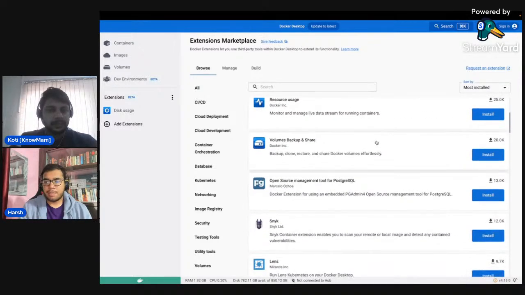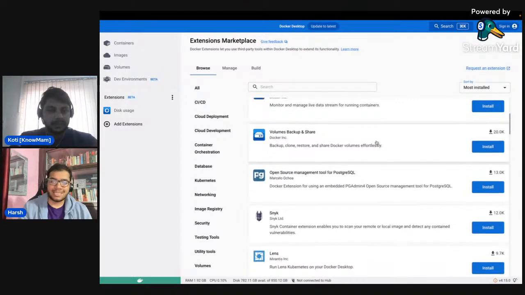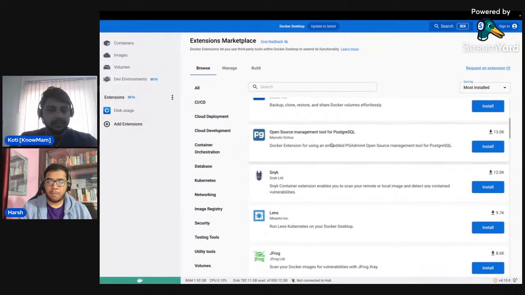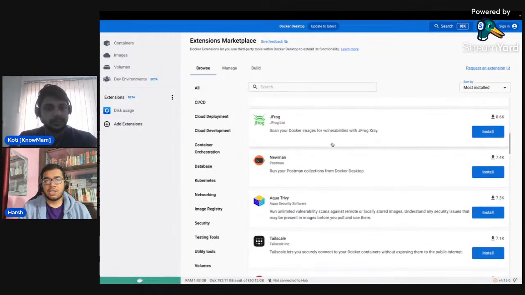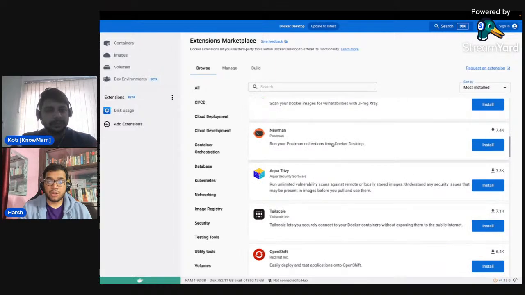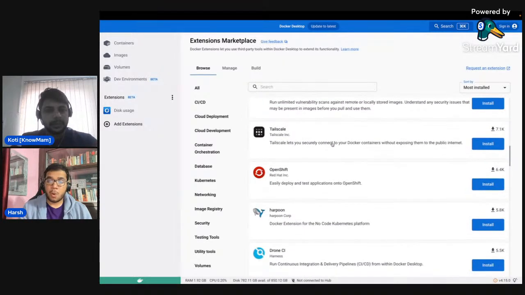Now there are some other extensions in the whole scene. There is an open source management tool for PostgreSQL. I guess a lot of database developers might be using this. There is a Snyk extension that allows you to scan your remote or local Docker images and find out any of the CVEs that these images might contain. There is JFrog, which does exactly the same thing as Snyk. There is Newman, which allows you to run your Postman collection. Then there is OpenShift.